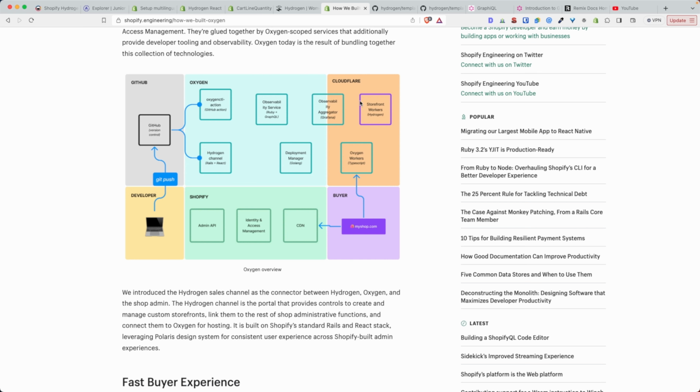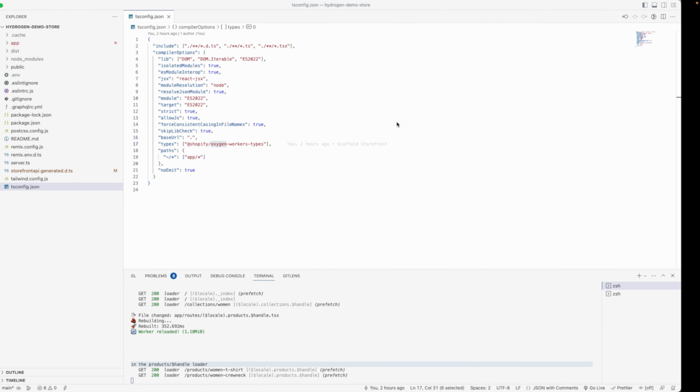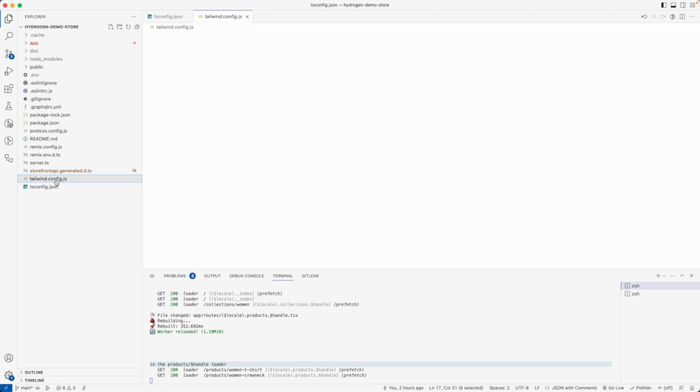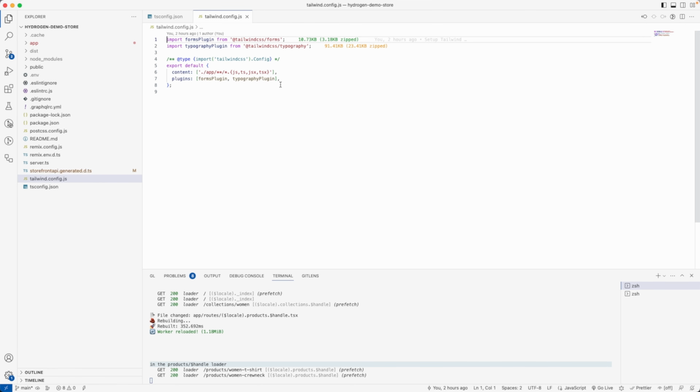But yeah, if you don't have those resources, obviously you want to use Oxygen and Hydrogen to power your custom storefront. So going back to this, the next file here, obviously it's Tailwind CSS. I won't drill too much into this, but basically yeah, Tailwind is a very popular way of styling web apps and websites nowadays, and this is the configuration file for Tailwind.